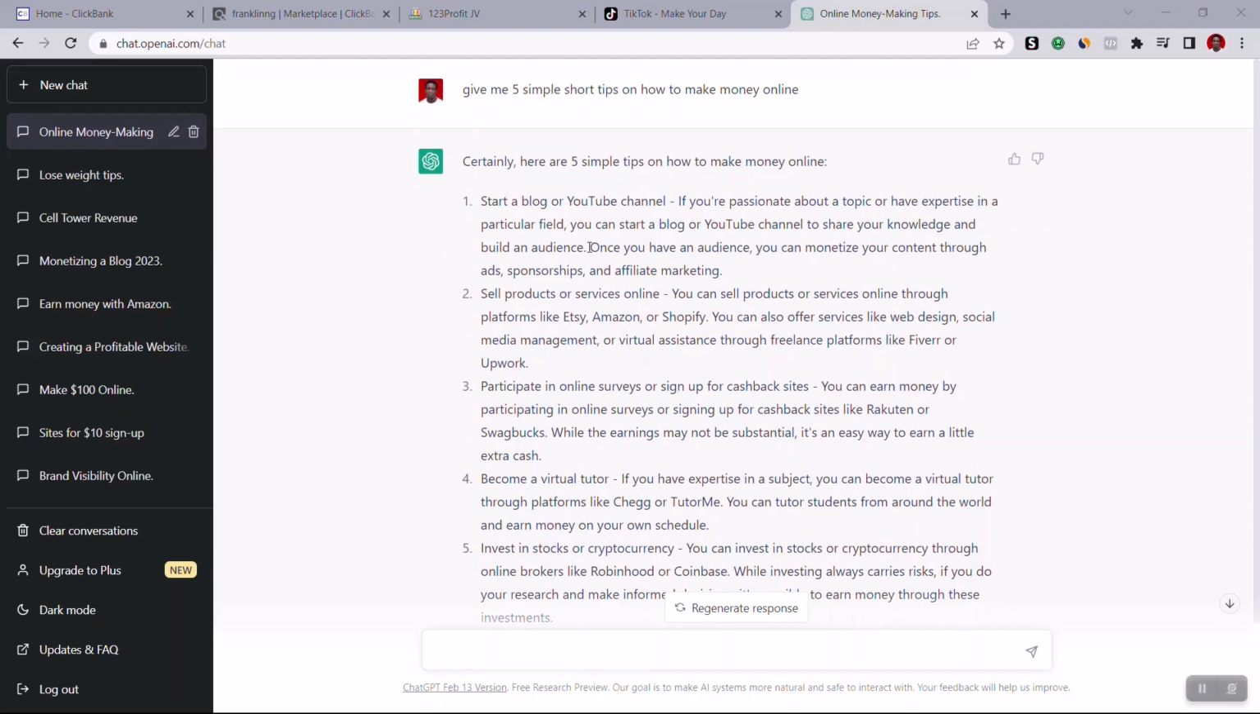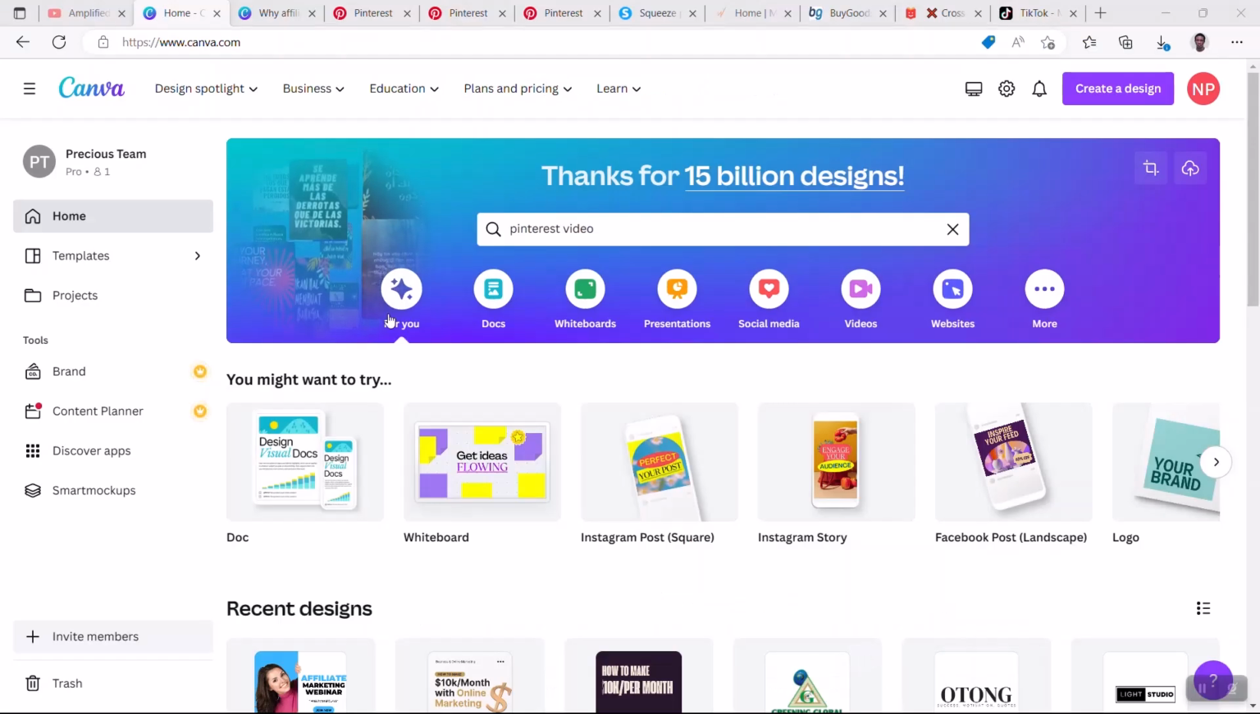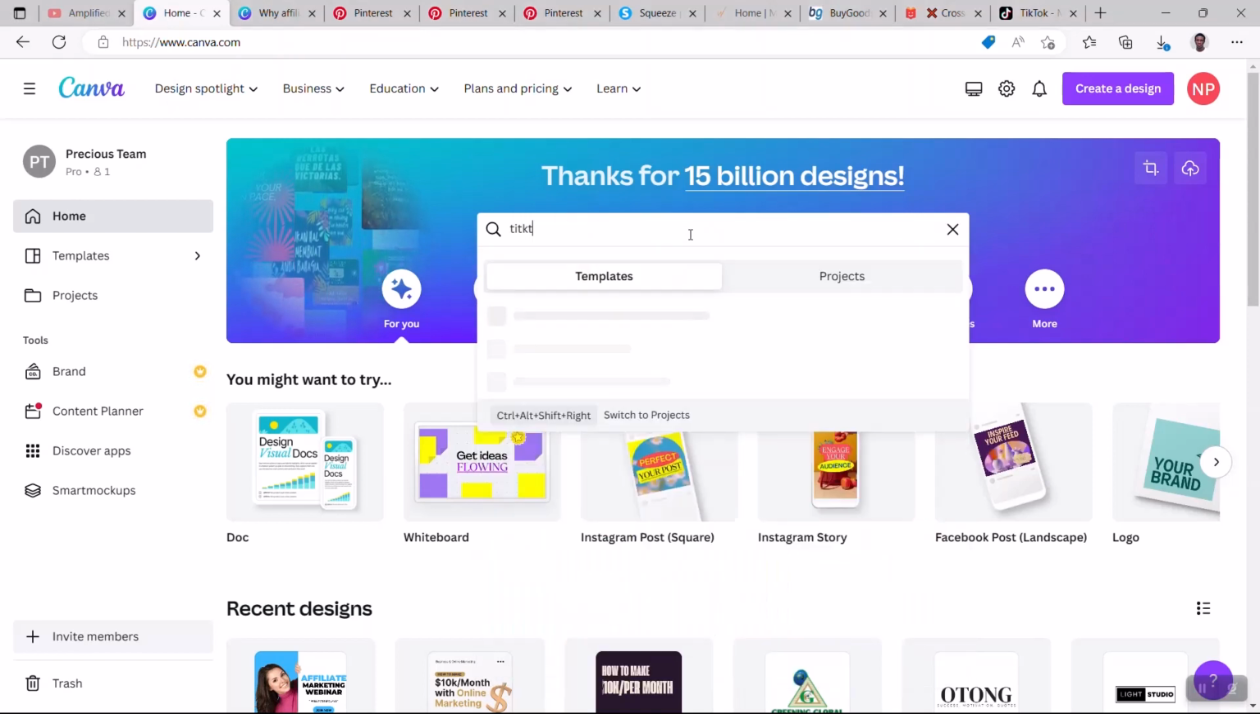What we want to do now is create our videos from these tips. This is how to create the video. What you want to use is a software called Canva. Just go to canva.com and create an account if you don't have one. Then you come here and type TikTok.